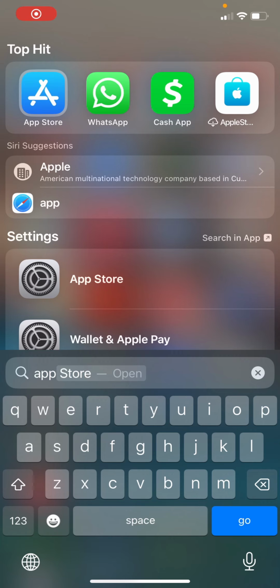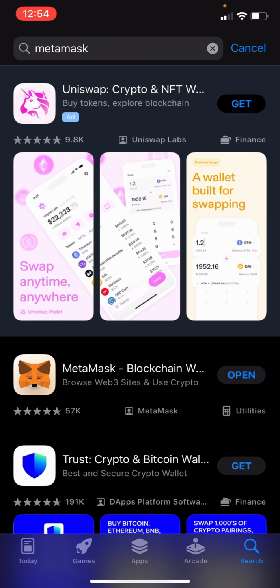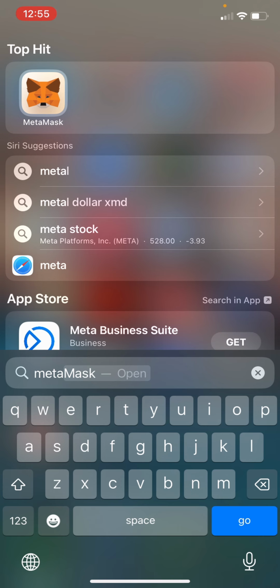This is how to add Bitcoin in Metamask. First, you want to head on over to the App Store, look up Metamask, and update and install this app right here with the Fox logo. Once you've updated and installed Metamask, open up the app.